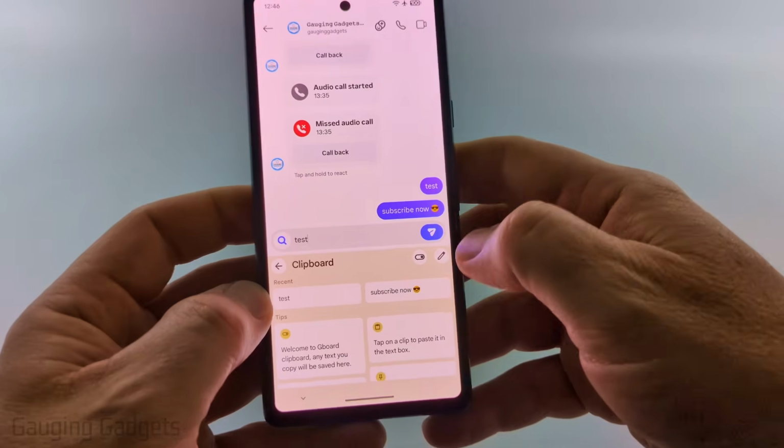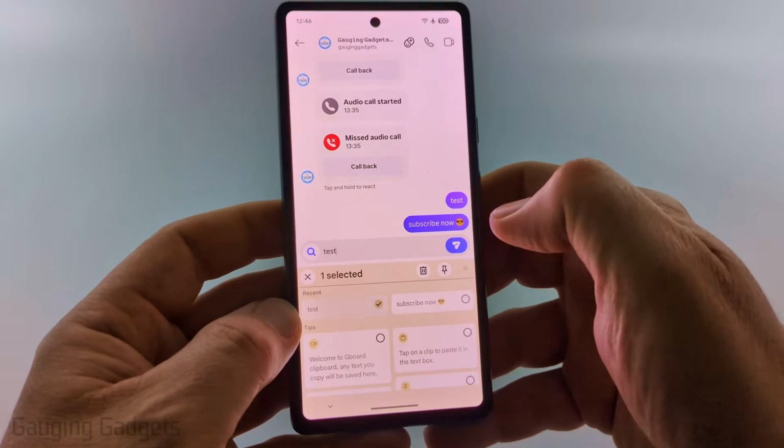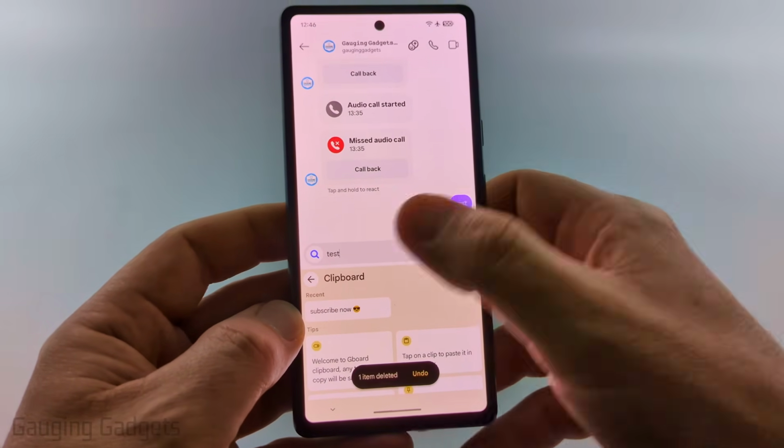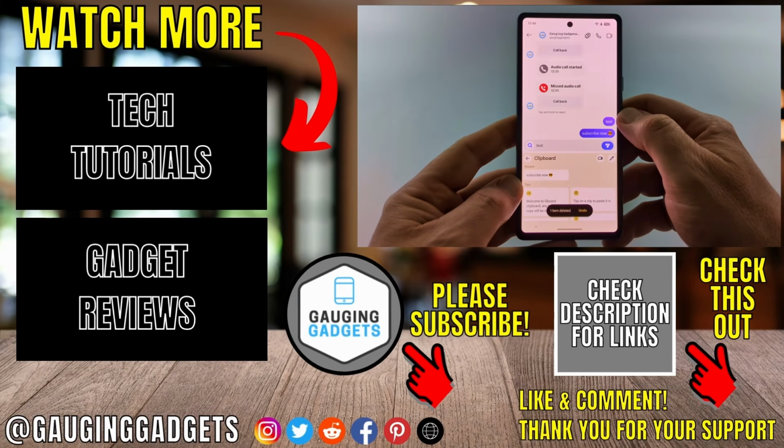Now, if you want to remove anything from the clipboard, select the little pencil, then select the item you want to remove and select the delete button, and then that will be permanently deleted from the clipboard on your Android phone.